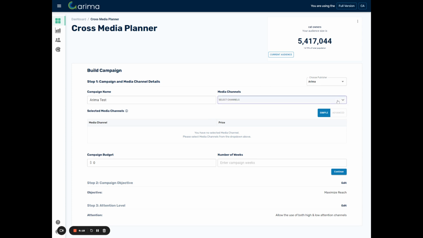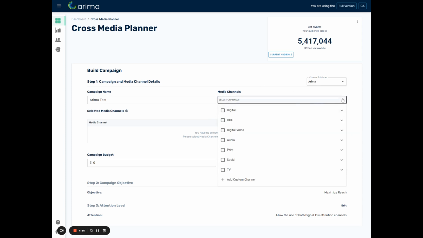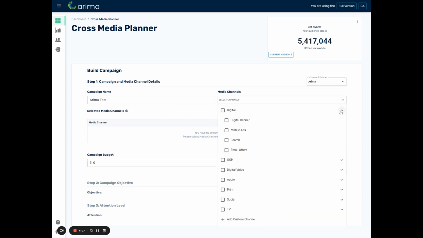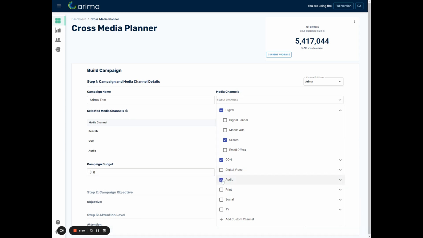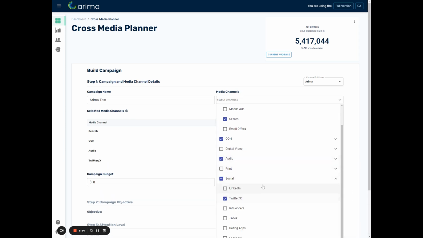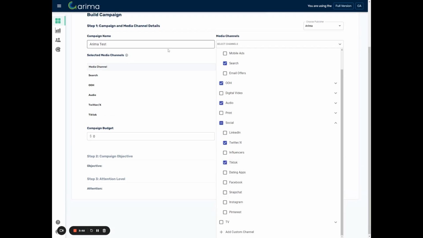The next thing you're going to do is select your media channels. You use the drop-down menu here to pick what you want. At first, we have main channels like digital and audio and print. And then if you drop those down, you can see the sub-channels that are a part of digital. So for today, we might select search. We might select out of home as a whole channel. I might do audio, and finally a couple social medias like Twitter and TikTok.